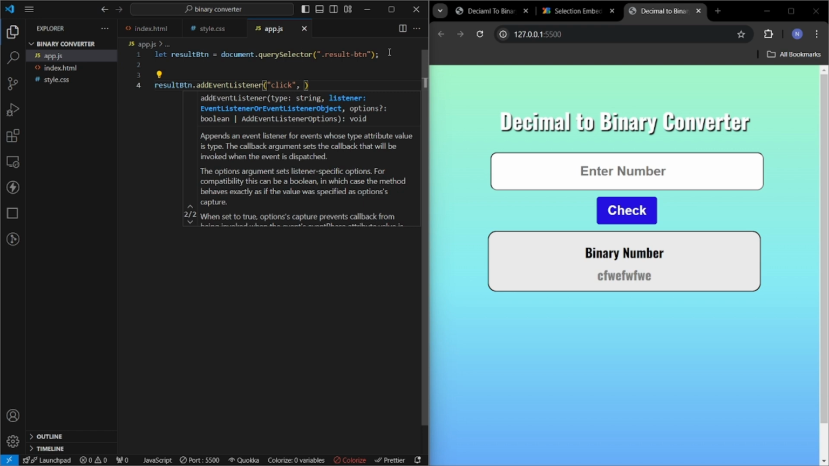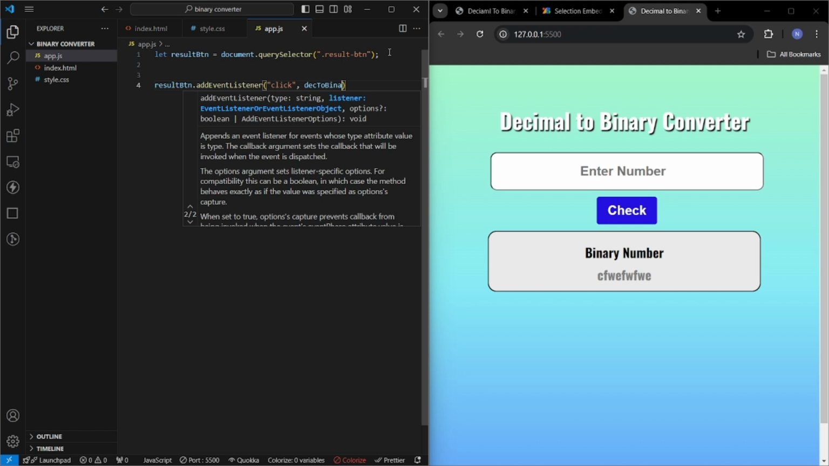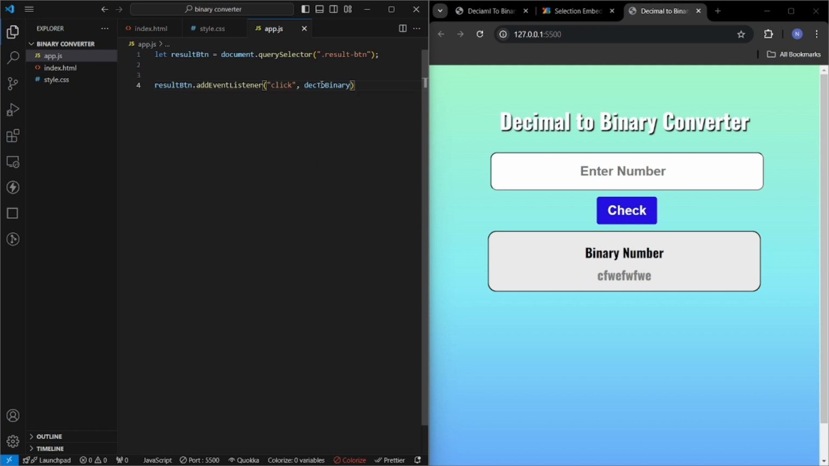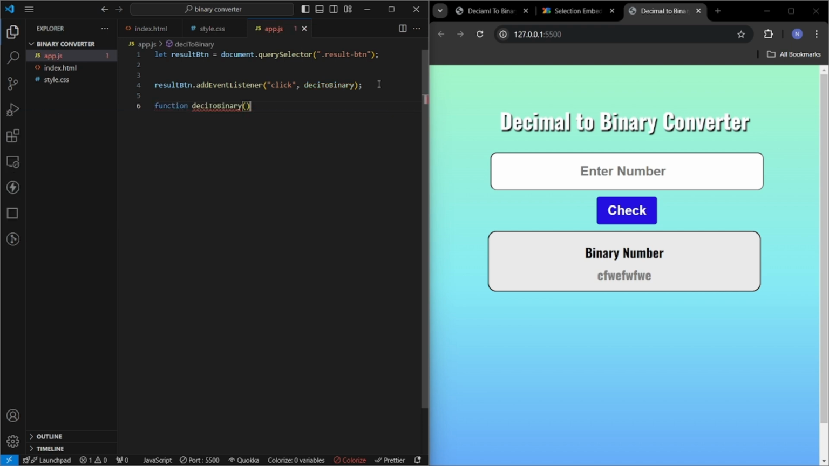that is decimal to binary. Yeah, sorry, deci to binary. So copy this, and now let's create a function with this name. Function here it is.